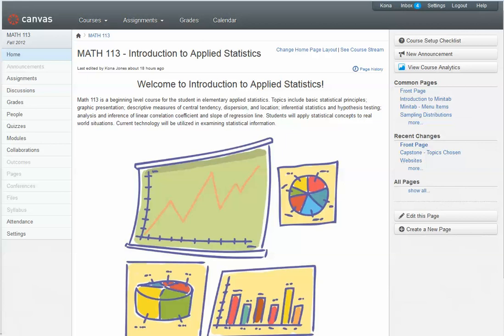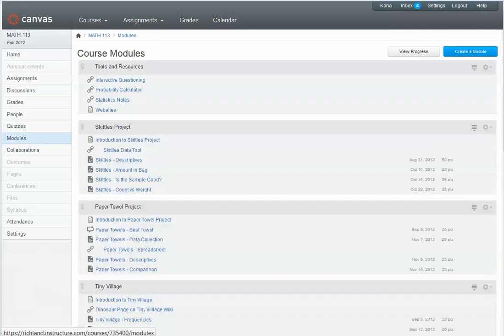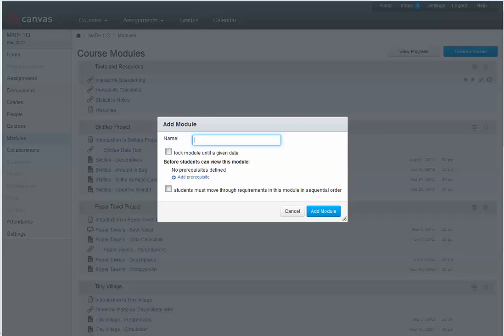So first of all, to get to modules, here you are on your course homepage. This would have to be your actual course, and you would click on the modules link over here on the left. Once it opens up, it's actually really easy to add modules. So all of these are the modules, so tools and resources, Skittles project, paper towels. To add a module, you just come over here and click the blue Create a Module button.